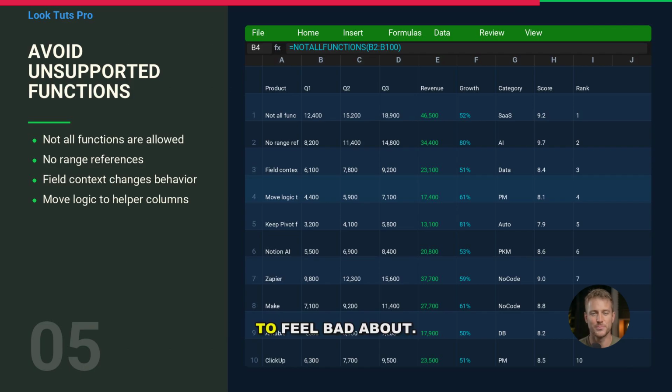This isn't a workaround to feel bad about. It's the intended design pattern. Do row-level logic in the source table, then aggregate in the pivot table. Your pivot stays stable, and your formulas stop failing.